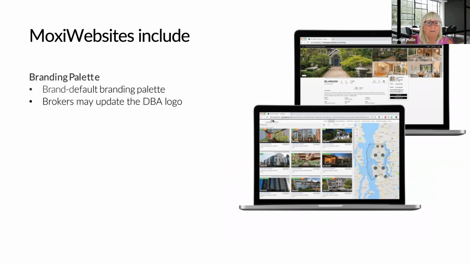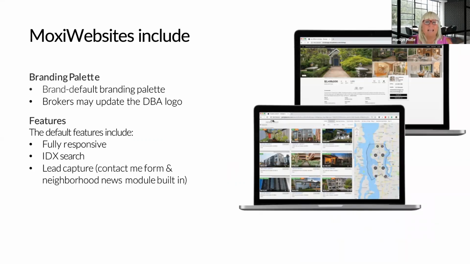Now, there is a branding palette where you can update the DBA logos. There are some features: it's fully responsive, it has that IDX capability, and then that lead capture. There is a contact me form there, and you can enhance it. Like I said, you can have additional pages. You can break down and have custom searches that are specific to maybe certain neighborhoods or markets, if you will, sub-markets within your local MLS.